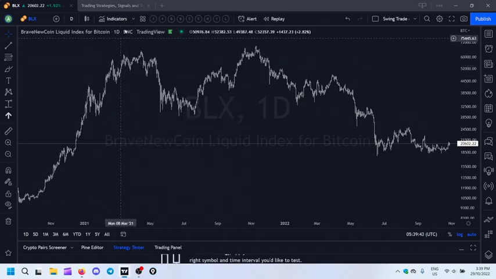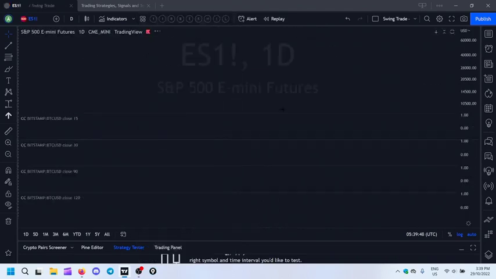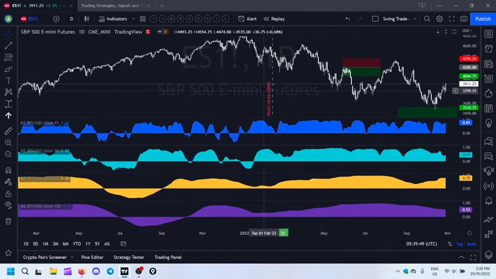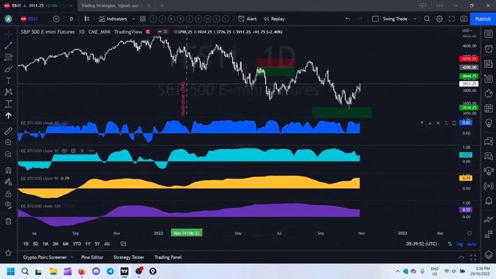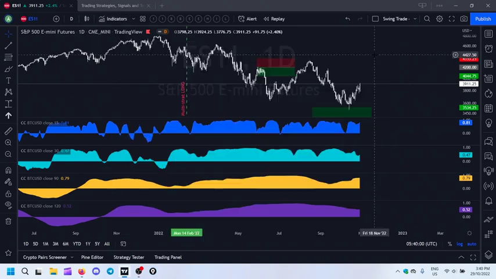There's the favorites there, and here you can save indicator templates. So for example, I have a correlation template. I have all the different correlation measurements here on different time horizons. Because I don't want to go clicking into the indicators and continually retyping all the different indicators in here, I just make a template for that.